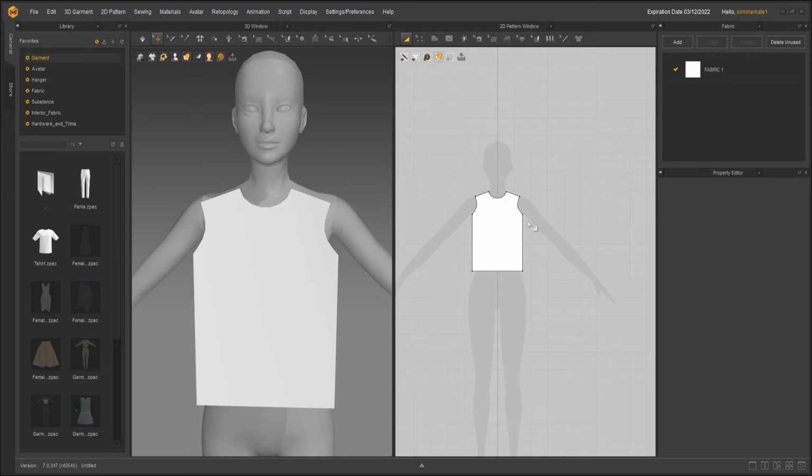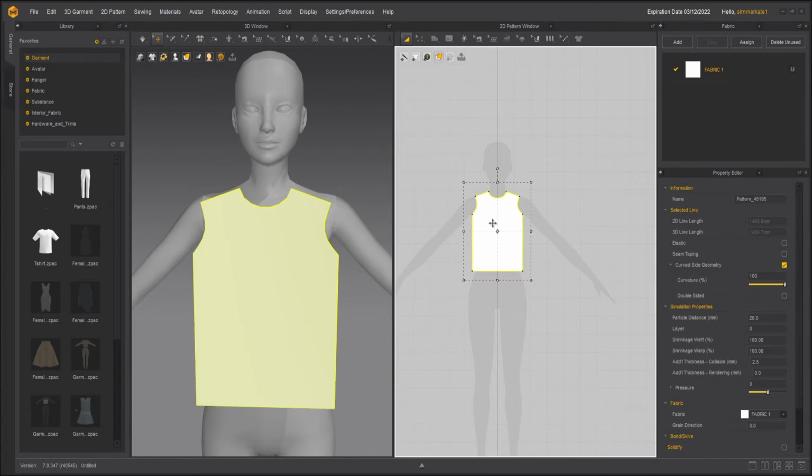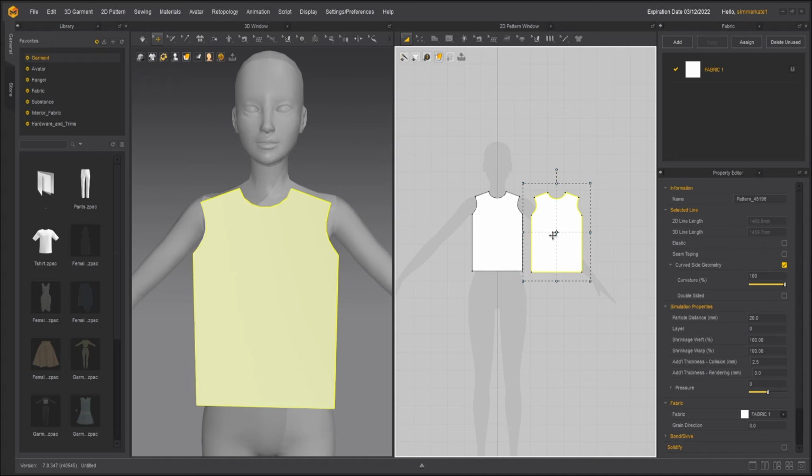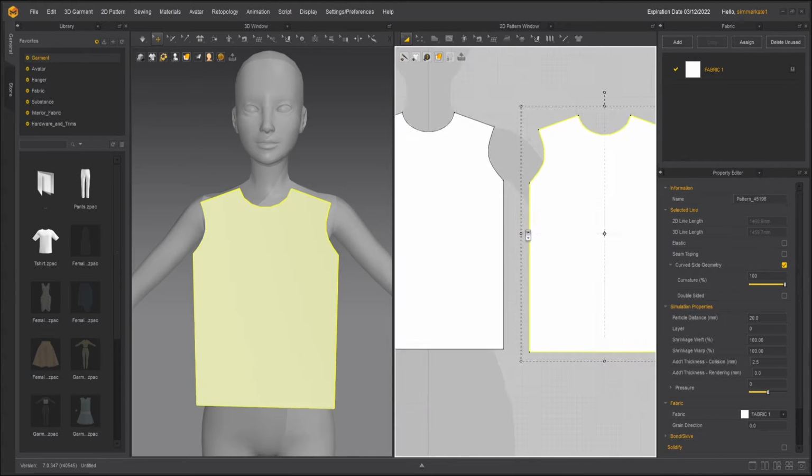Next, you want to go and click this little tool here. Right click on your t-shirt, press copy and then mirror paste it. You will end up with two parts, which will be the front and the back of your t-shirt.